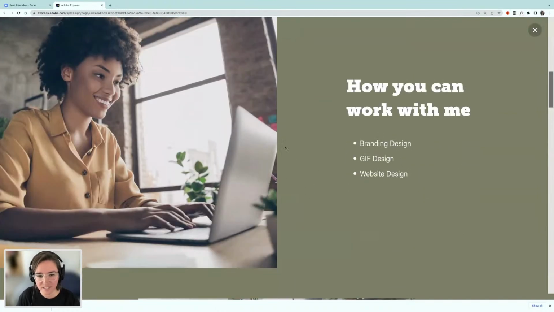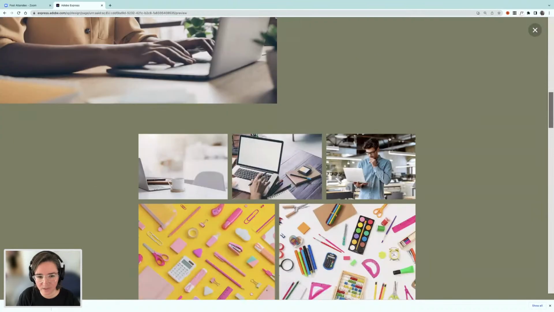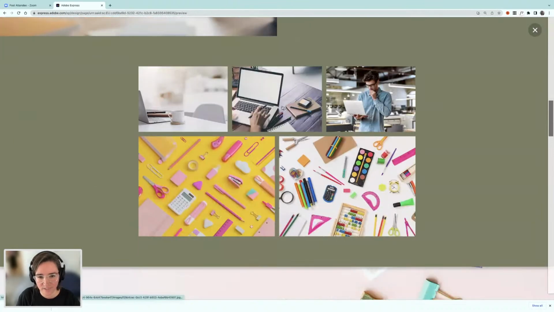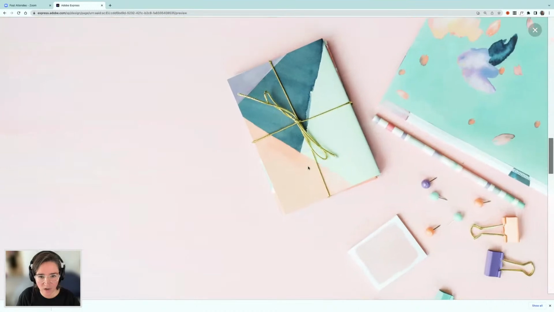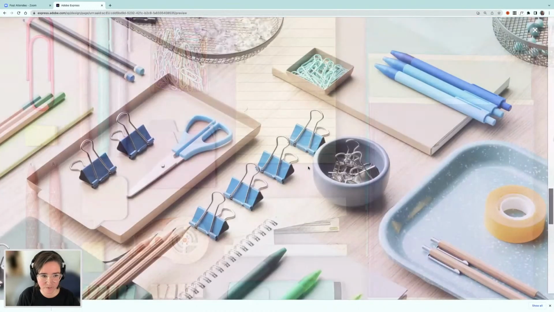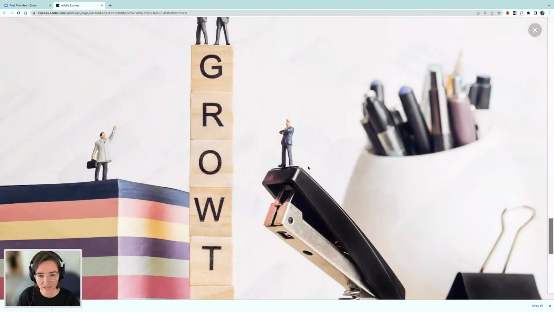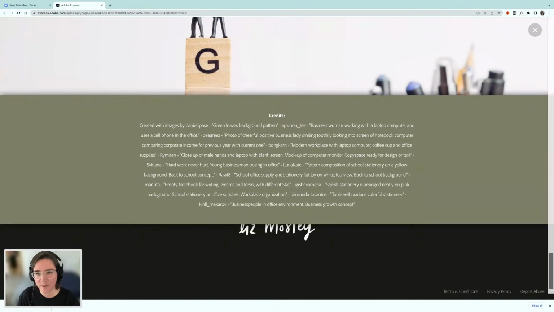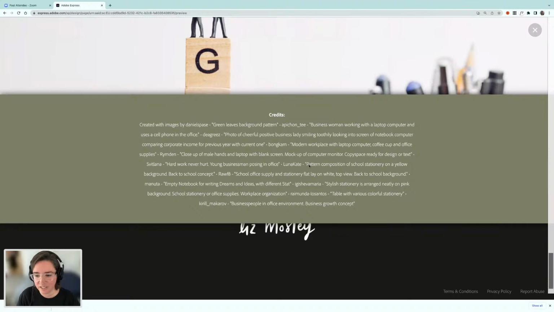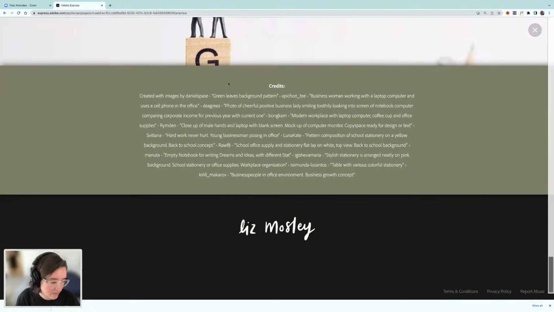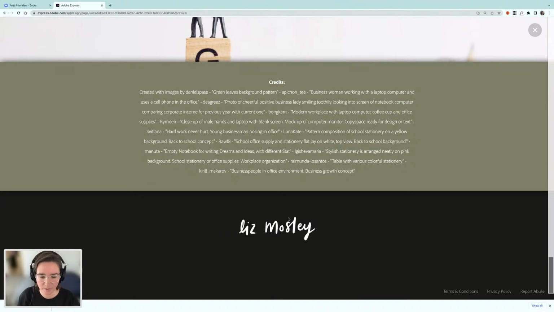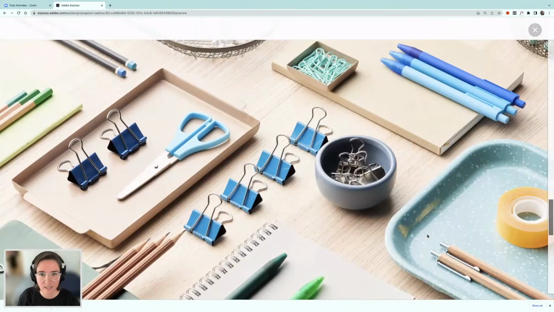So we've got our split section here, how you can work with me. We've got our gallery here. Then we've got our bigger images that scroll through as you scroll down, which is actually a really nice feature. I think if you've got some brand images taken, then this will be really great for that. You'll see at the bottom, we've got our credits. So this just credits all of the stock images that we've used. And then it puts the logo again at the bottom, and you've got Adobe's terms and conditions and privacy policy, which is really great.